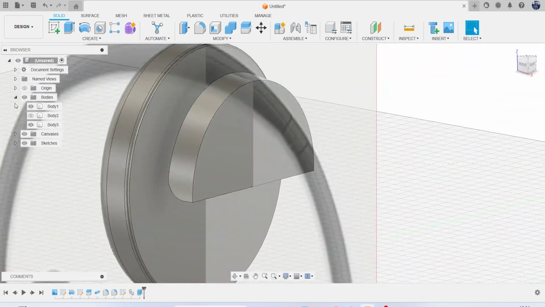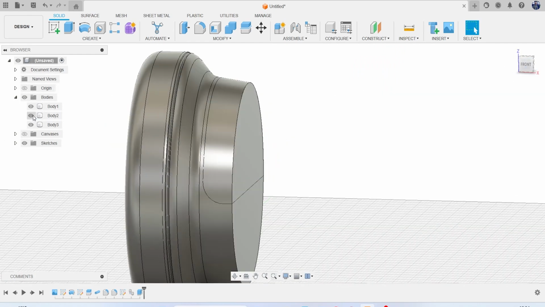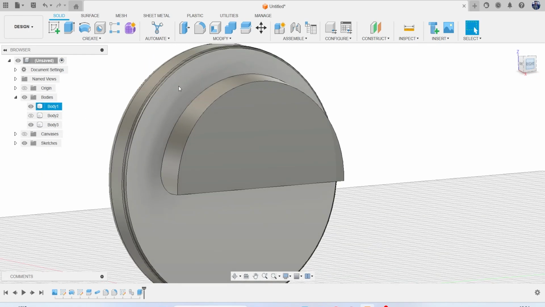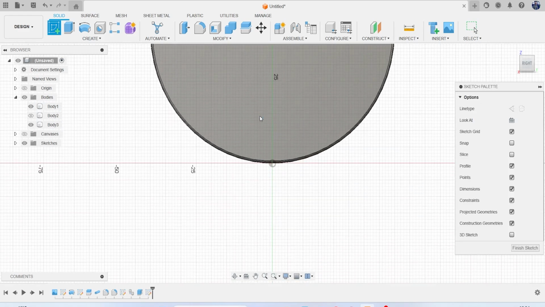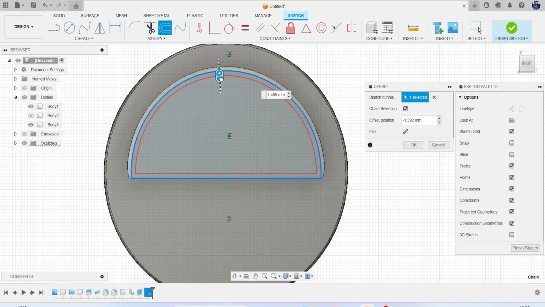So I've now got this part here. If I turn the camera, so I've now got that part. I'm going to turn that back on. In fact, not yet. Let's turn that off first. And then what we're going to do is let's create a sketch. Let's offset something like that.